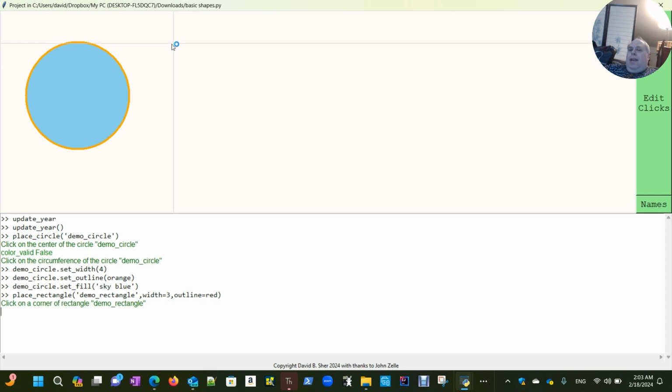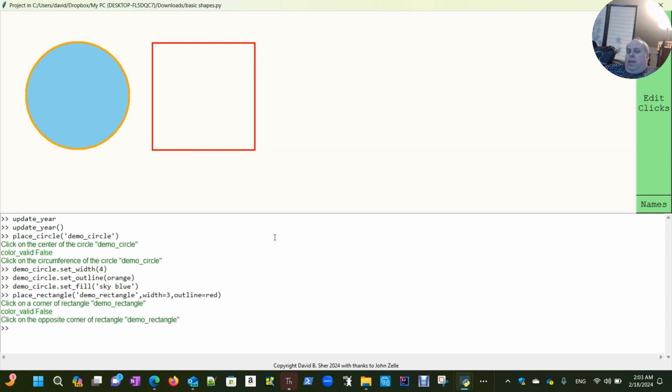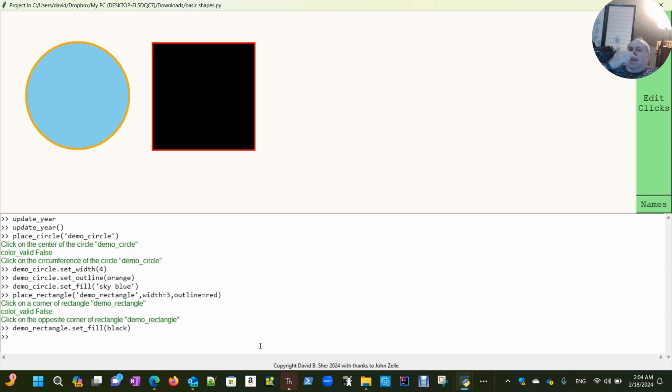I'm going to line the rectangle up using the guidelines I have here. I'm going to line the rectangle up with the circle. So I'm going to make it the same height approximately as the circle. There you see, it's got a width 3 red outline. And I can modify that if I want, or I can say demo rectangle dot set fill to be black. Black is a common color, so I can just go like this, and now it is black.